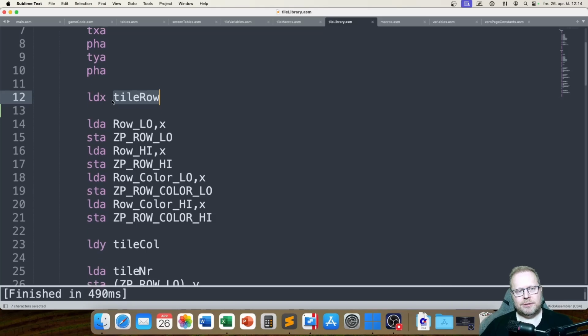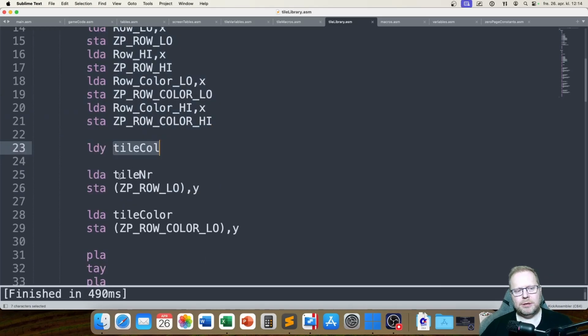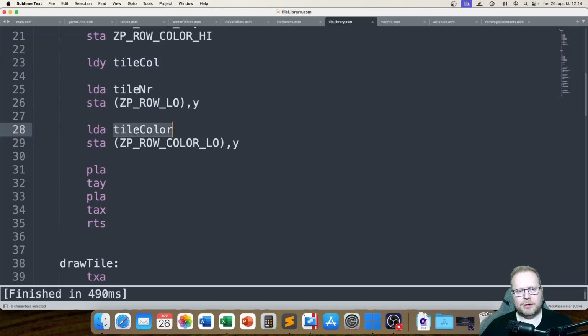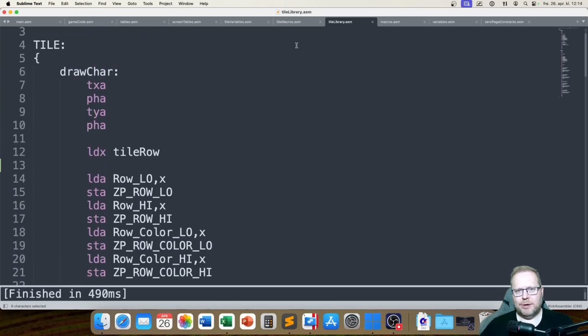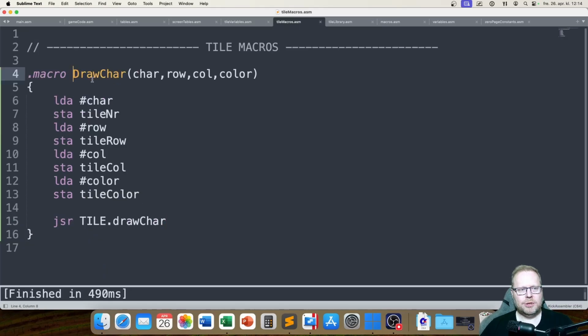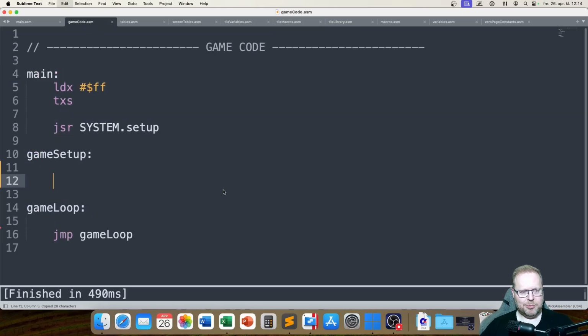In this case, it uses tile row to set up these tables with our 0-page addresses, tile col to get the right column, and tile color to get the right color. So this means that now I should be able to use this macro. So I'll just copy this, go back to my game code and paste it in here. So now I can say DrawChar 2, for example, screen code for B.